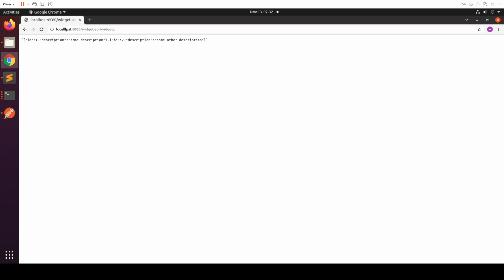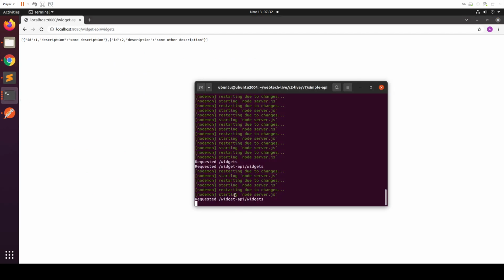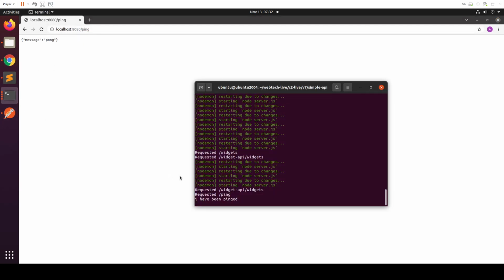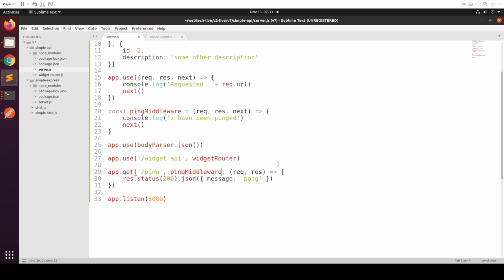So let's see what happens. Now, if I request the widgets, I'm going to see that I have the request logger writing it, but I don't have anything ping related. But if I request ping, I'm actually going to have both the request logger, requested slash ping, and also the ping logger. Right, so middleware are processed in order. They can respond directly to the user, or they can pass control further on.